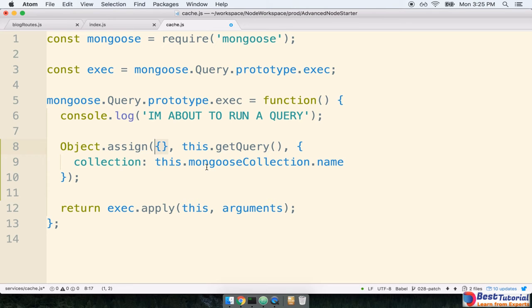Again, we're going through this extra step right here to make sure that we don't accidentally modify the object that is returned from getQuery. Because if we modify that object, we'll modify the actual query itself. And we definitely don't want that to happen.